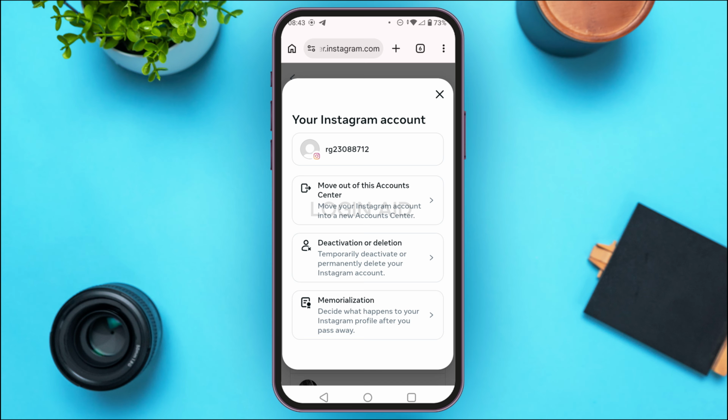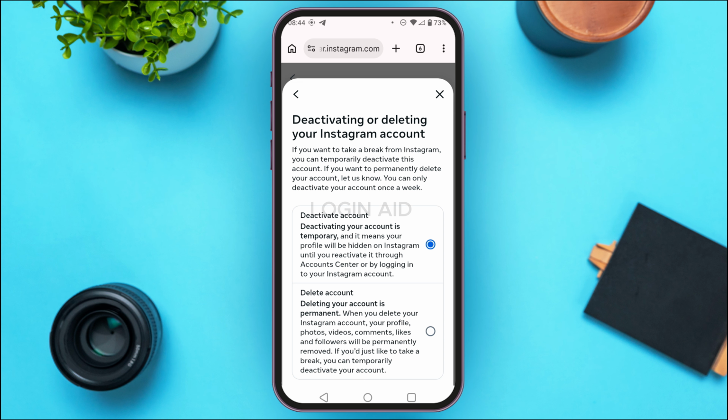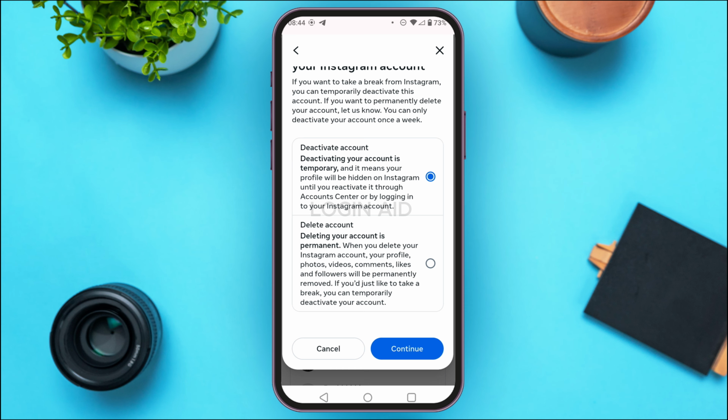Now after you do that, you'll be able to find various options over here. At second, you'll be able to find this option for deactivation or deletion. So what you have to do is tap on it. Now once you do that, you'll be able to deactivate or delete your Instagram account. Tap on this option delete account that you can see on the screen. Keep in mind, deleting the account is permanent.